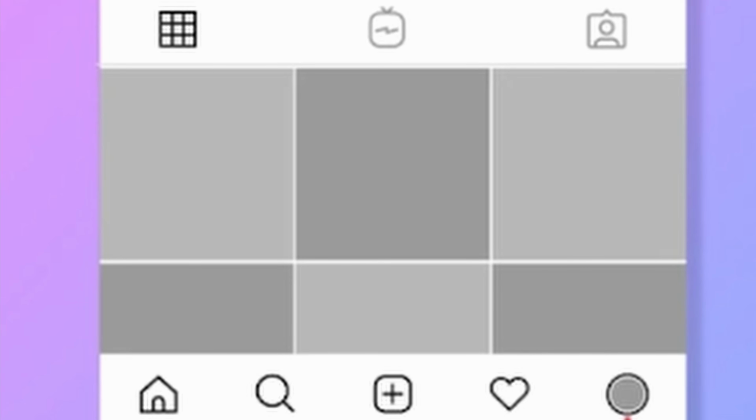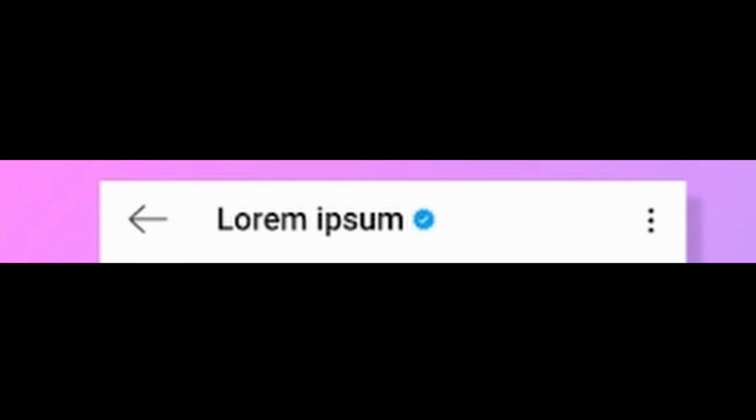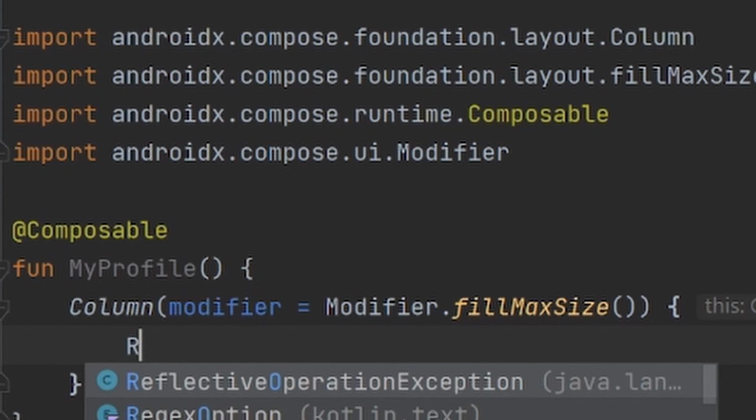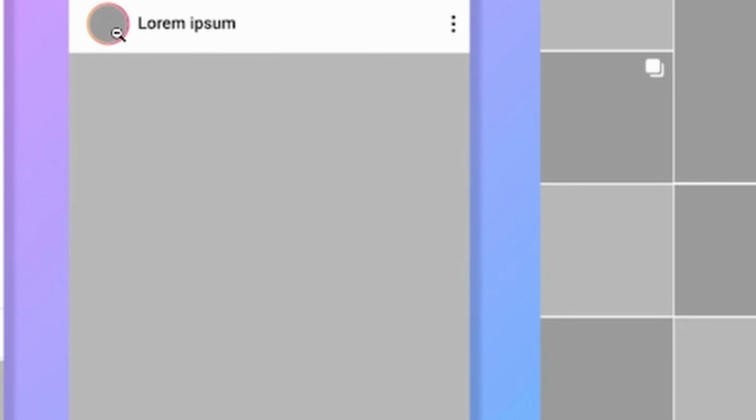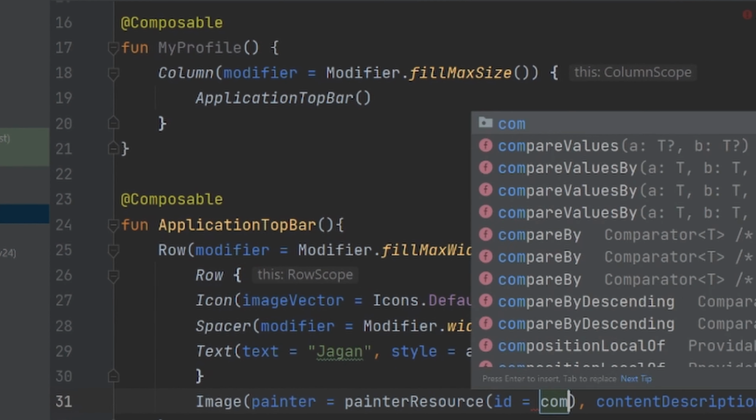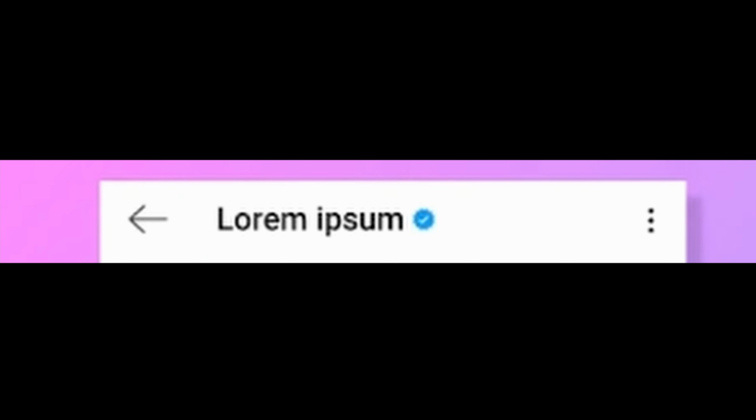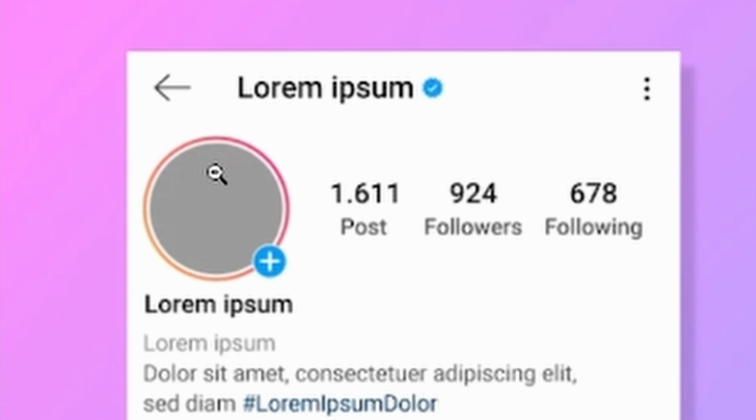So the very first thing that we have to start with is this top app bar. The top app bar is kind of simple, we just have to add a few icons and the name of the user and that's it. So now the top app bar is ready, so it's time to create the profile of the user.